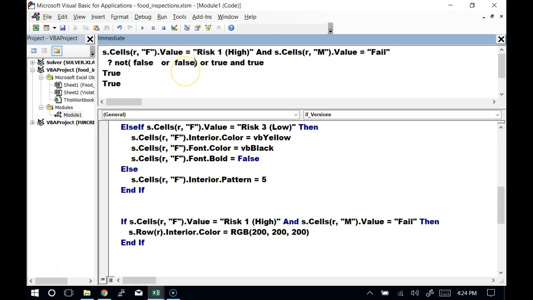Change this one to false. Then this side is false. This side is true. False or false is false. So not false or false is true. This is true or true.